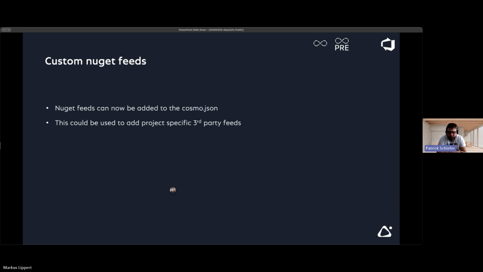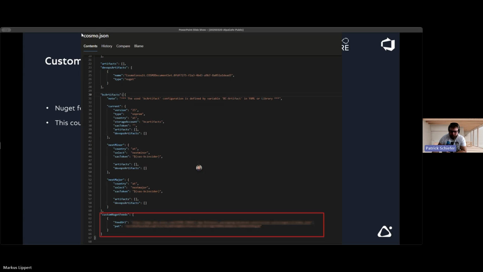For example, if you want to add third-party feeds which are only needed for the current project, you can just add these feeds to the Cosmo JSON, and they will also be used for downloading packages during container startup. This feature is for now not available for GitHub, but it will be available soon. I'm already working on making it possible. To achieve this, we have a new setting in the Cosmo JSON where you can add a feed URL and a PID, and then this feed will be used for download of packages.